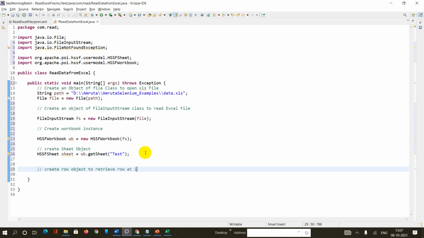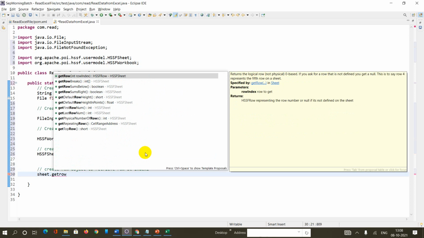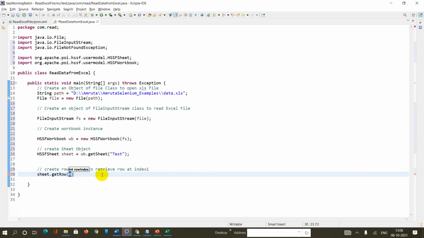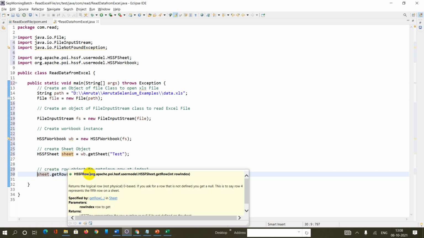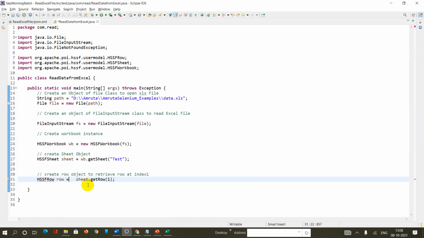the row at index 1. Okay, so how could I do it? I need to go to the sheet and get row. Okay, that is the method which is responsible. I need to retrieve the data which is placed on the first index position. I can say here HSSFRow. If you roll over the mouse on the getRow method, you can see we need to save it under the object of HSSFRow. Okay, and import the row from Apache POI.